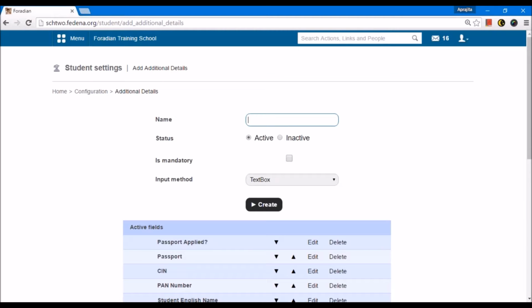For example, you can take the information like height of the student. You can make the status as active. It means it should be shown in the form. You can also set whether it is a mandatory field, and how it can be entered, as a text box or a bigger area, as a drop-down or a set of checkboxes. Based on the type of the input, this can be selected.